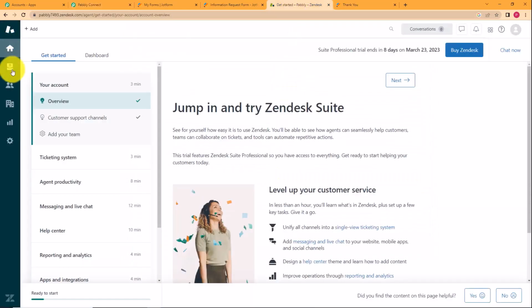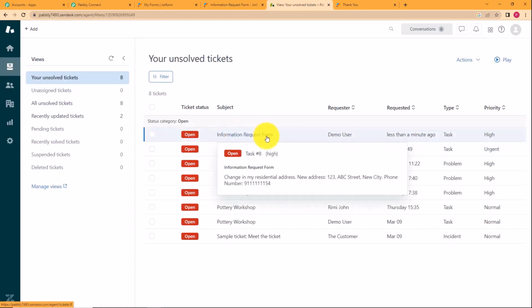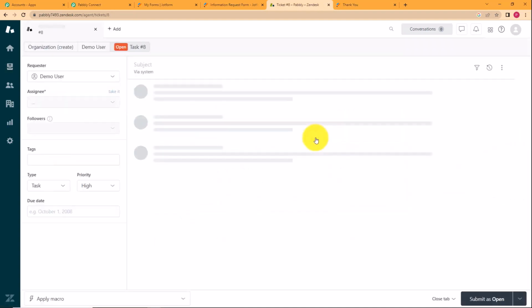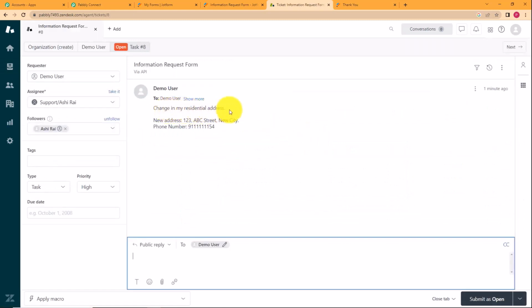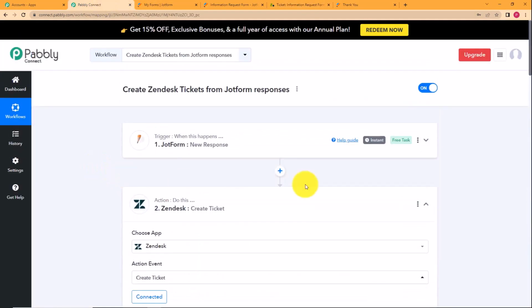Go to the home page. And these are the unresolved tickets right here. So first one is information request form. The name was demo user. The type is task and the priority is high. If you open this ticket, you can see change in my residential address. New address is this and this is my phone number. So this is the ticket that has been created with the help of the workflow that we have created right now.